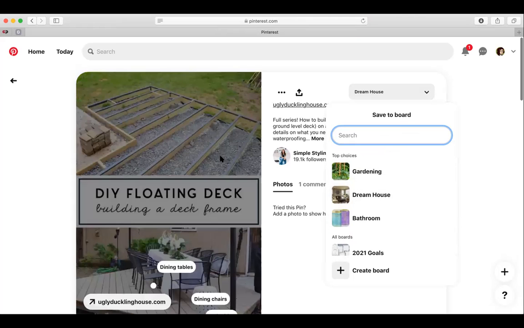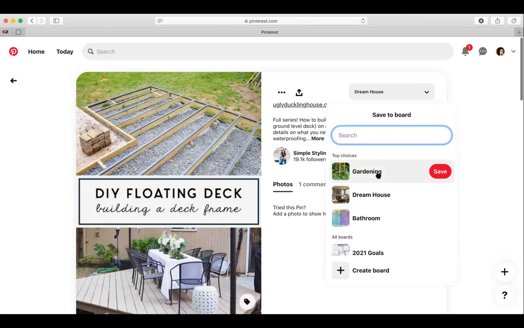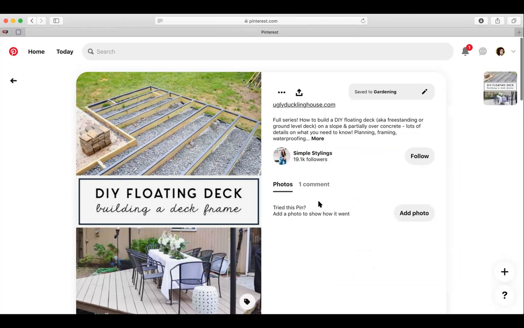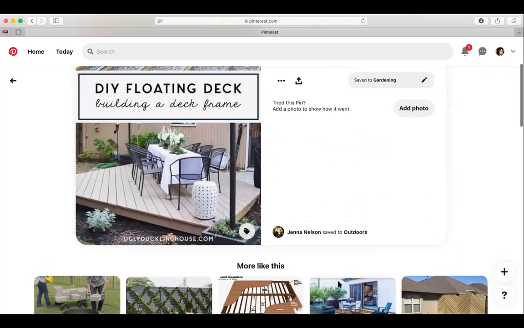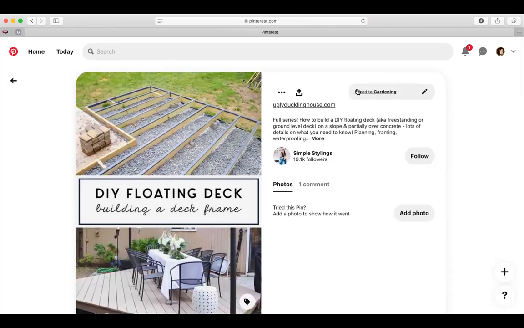Because this is an outdoor thing that kind of has to do with gardening, I don't have something specific like patio or decks or landscaping. I just call it gardening. So I'll just save it into gardening. So now it should show up here in the right corner, saved to gardening. If I want to change that, I can hit the edit button.